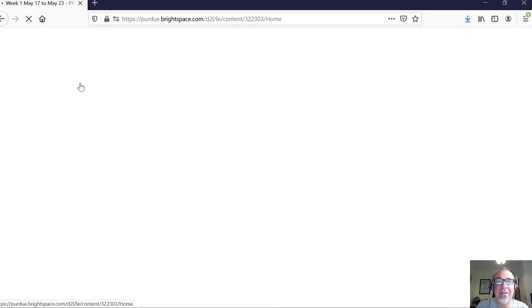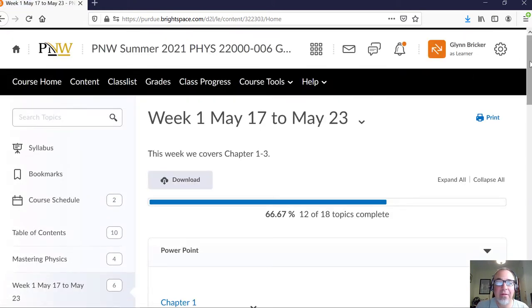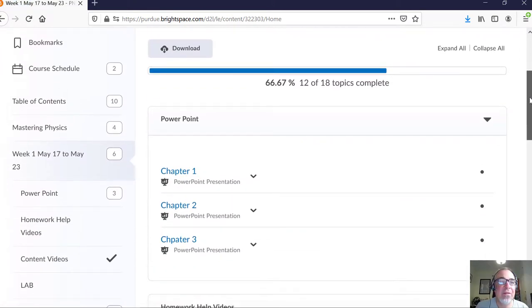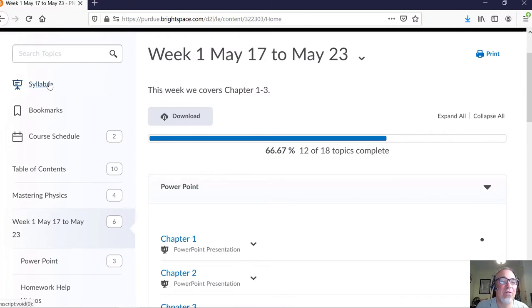Show you how the class is kind of laid out here. And over here on the left-hand side, you see the syllabus. We'll go through that in just a minute. Bookmarks, those are things that you actually put in there. Table of contents, you see Mastering Physics. So Mastering Physics is where the e-text will be, homework, and several other things that come along with Mastering Physics. So more about that in just a minute as well.